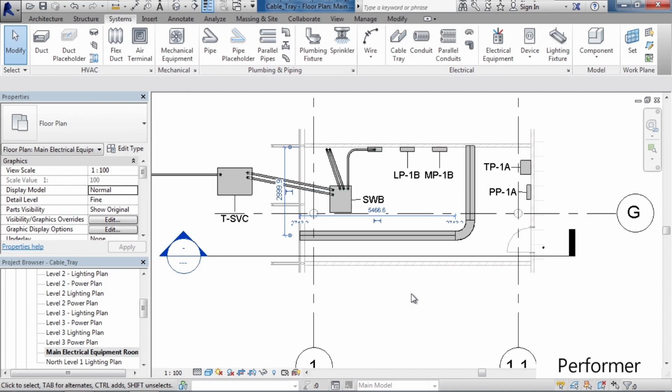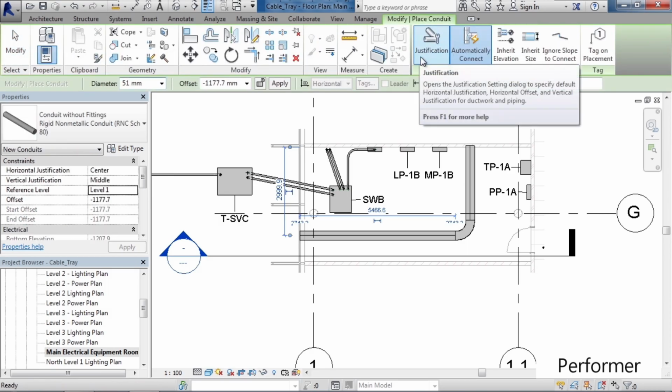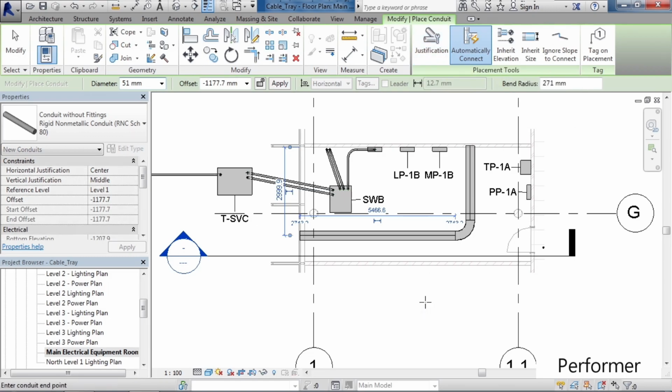Now, if you are routing conduit, you can route your conduit directly into your cable tray. For example, if I were to select conduit from the electrical menu and just randomly pick a point to start drawing a piece of conduit, drag your mouse to the corner or side of the cable tray and click.